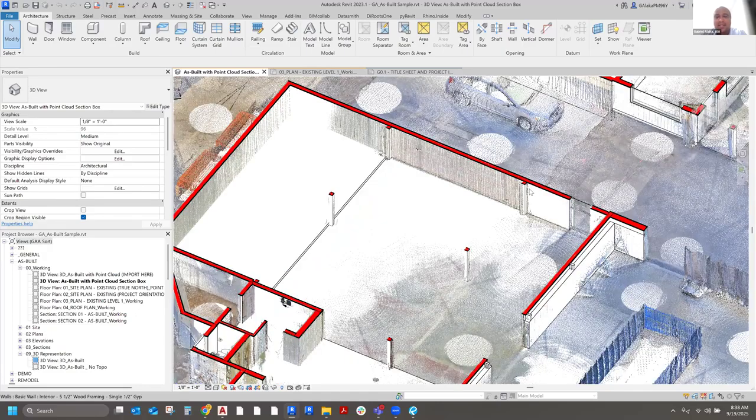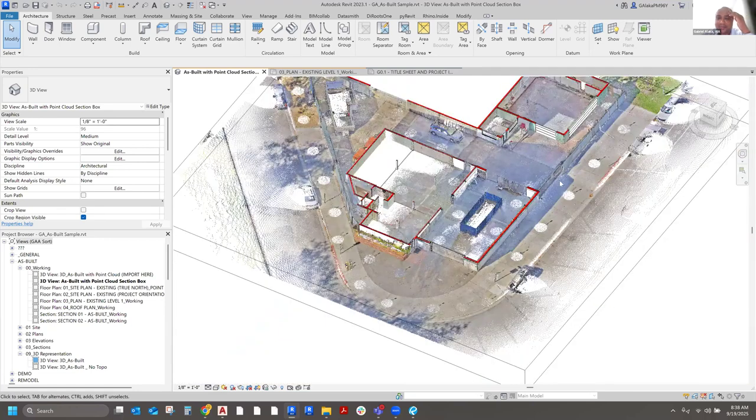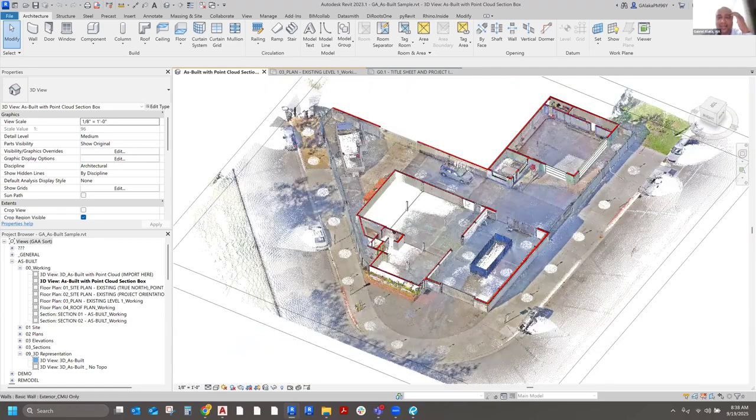When this is all said and done, I turn off the cloud, and I'm left with the walls, windows, doors, ceilings, and roofs. And this is why it is such a valuable thing to use a point cloud model to create as-built drawings.